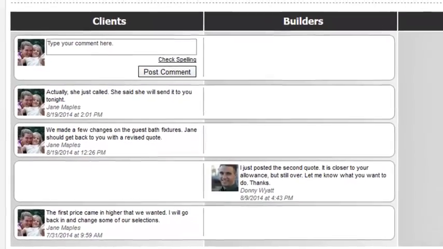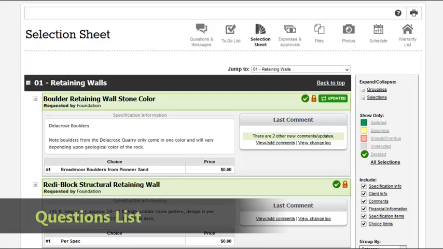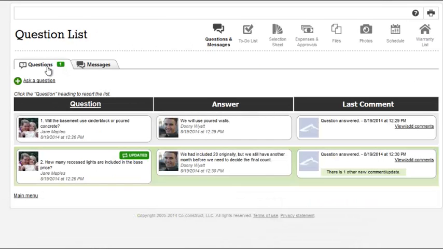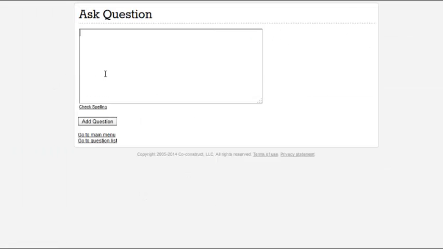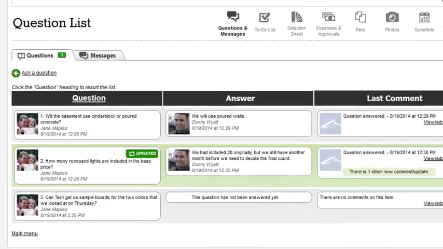But what if you have a question about something that doesn't already exist in the site? No problem. Simply click on the green bubble icon and then click on the tab for the questions list. Click, post your question, and you're set. When someone replies with an answer, guess what? You'll get an email to let you know.